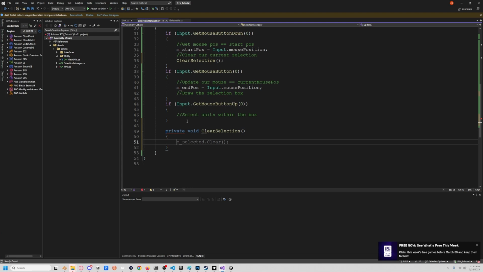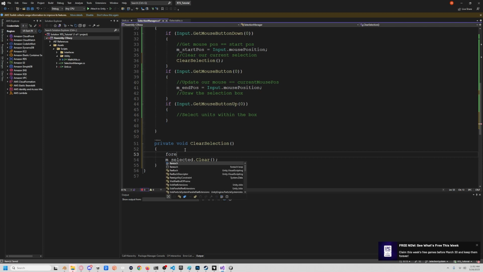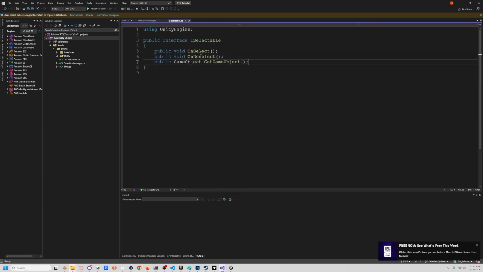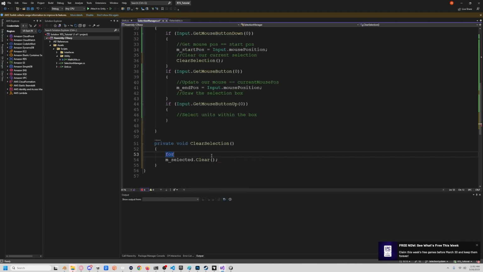And all we're going to need to do is mSelected.Clear, but before we do that, it looks like we're inside of the update function. Let's get out of that. There we go. So we're going to clear it, but before we clear it, we're actually going to have to deselect, right? That's why we had this OnDeselect event. So for each var s, or selected, in mSelected, we're just going to do s.OnDeselect, and now we clear.